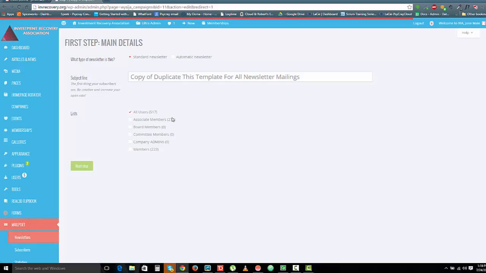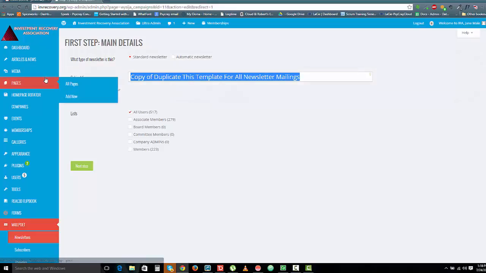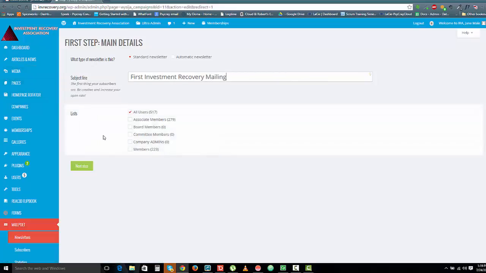We can choose the type of newsletter, whether it's a recurring automatic newsletter or one we're just going to send after we create it. We give a subject or title to the newsletter. And then we choose the lists we would like to send it to. We'll just keep it at all users for now. Next step.